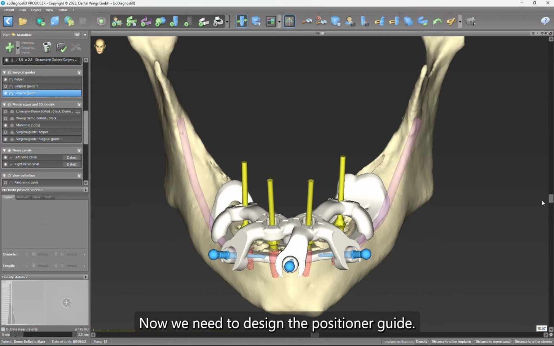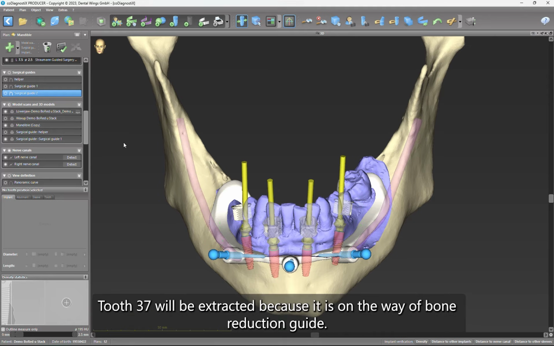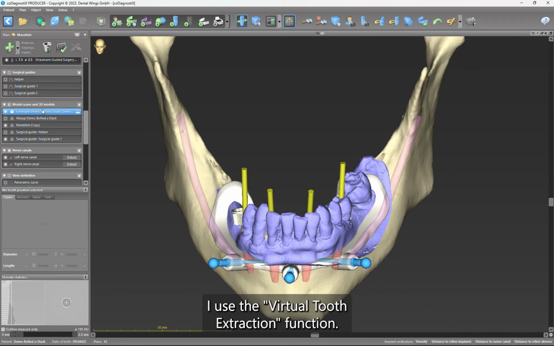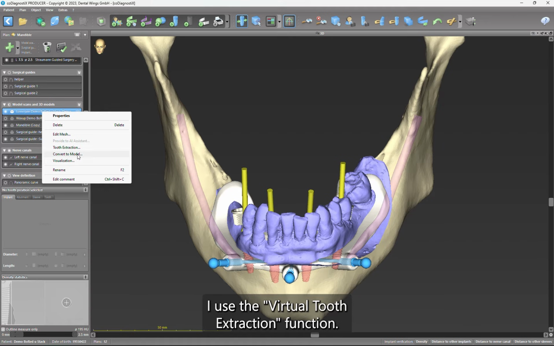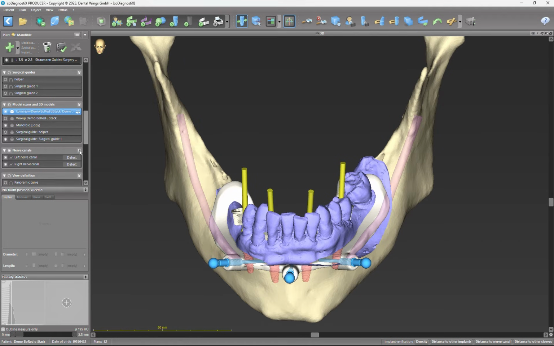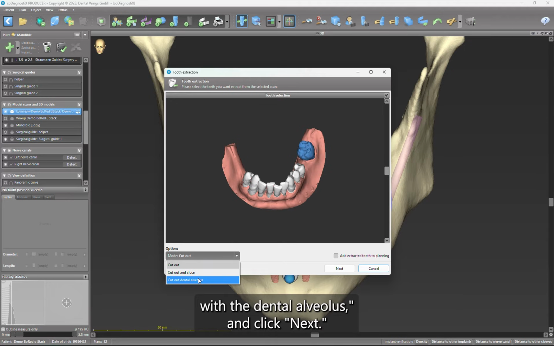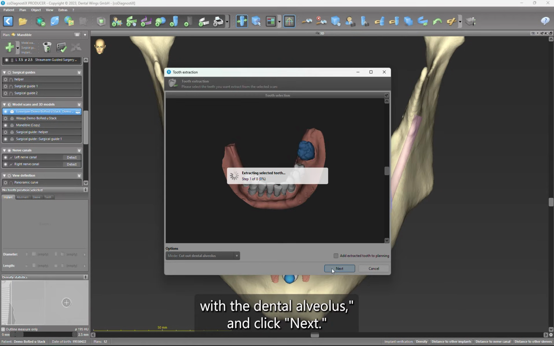Now we need to design the positioner guide. Tooth 37 will be extracted because it is on the way of bone reduction guide. To extract this tooth I use the virtual tooth extraction function. Extract the tooth, click Cut with the dental alveolus and click Next.